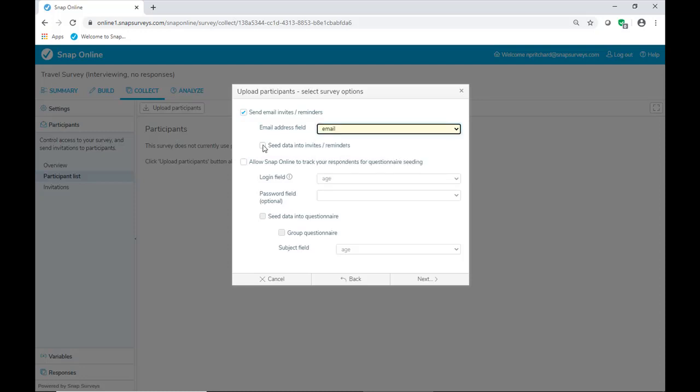We're also going to take some data from the Excel spreadsheet and use it to personalise the invitation. So in our example later, I'll be using the customer's name. We're going to allow Snap Online to track our respondents, and this will also allow us to seed data. So again, we have certain information on the Excel spreadsheet which we know about the customer already, so that will allow us to seed certain questions.